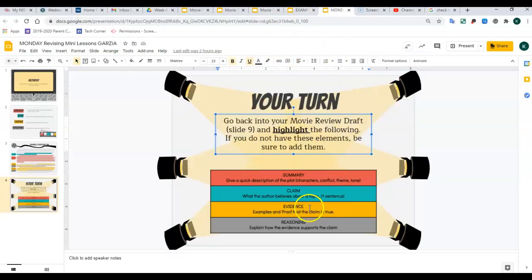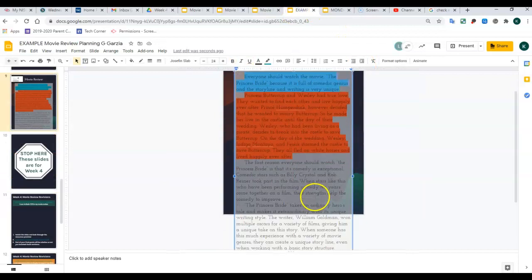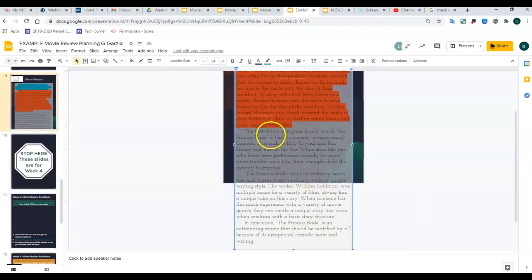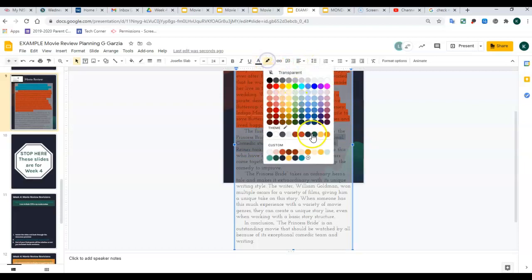Okay, excuse the bell ringing. Okay, now I'm going to go in and I'm going to highlight my evidence and reasoning. These kind of go together, the yellow and the gray. So, first my evidence. The first reason everyone should watch Princess Bride is that comedy is exceptional. So here's, its comedy is exceptional. Has comedic stars such as Billy Crystal and Rob Reiner. That's my evidence. That's a fact, right? These guys took part in the film. So I'm going to highlight that one yellow.